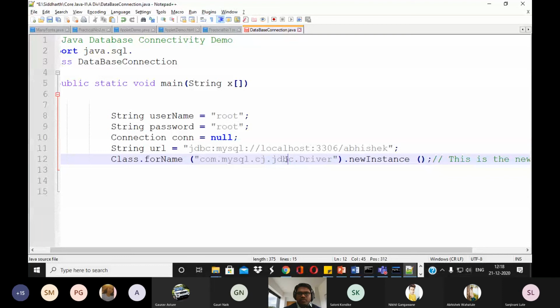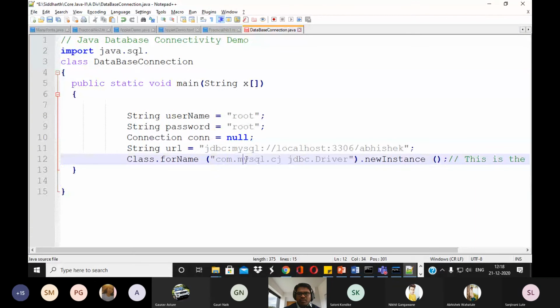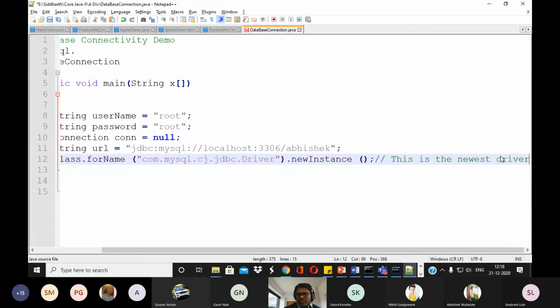Okay, so removed means it is deprecated. Because of that deprecated value we don't want to use, you have to use the current driver name. The current version of your driver name is com.mysql.cj.jdbc.Driver. New instance means it will create a new object every time for this class. So these are the driver names.